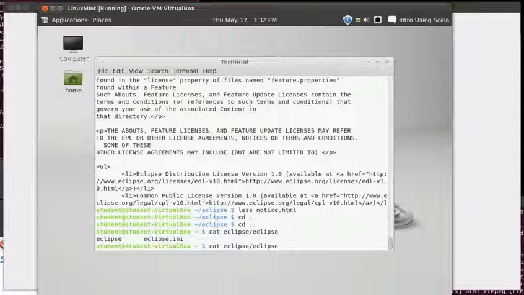And the reason is, if you hit tab twice, you can see there are two files. There's a regular Eclipse, and there's eclipse.ini. So if I add a dot and I hit tab again, it'll fill it out the rest of the way. Tab completion is a wonderful thing, and you should get used to hitting tab frequently.